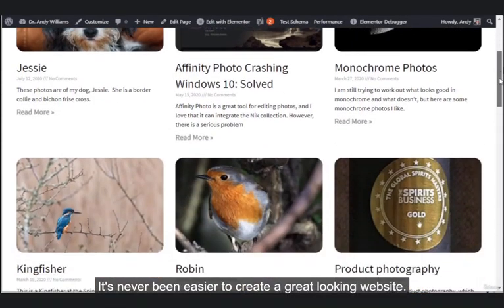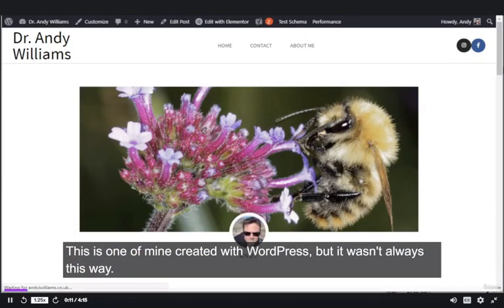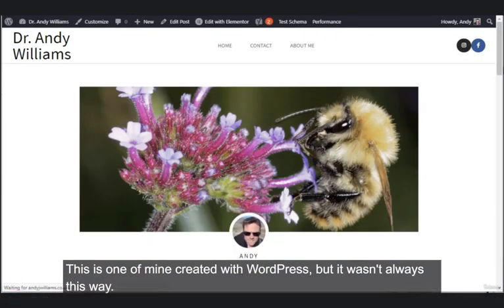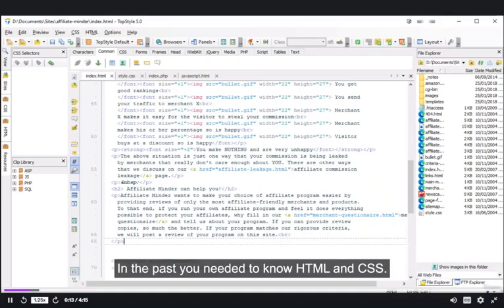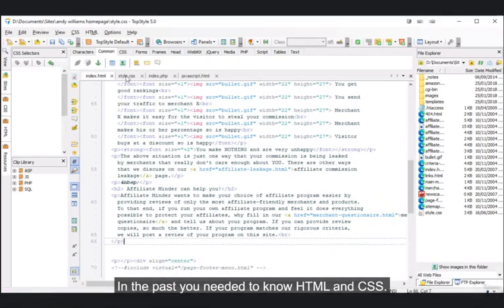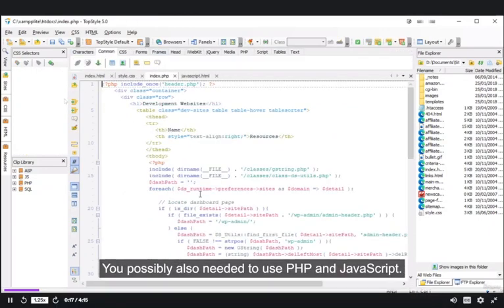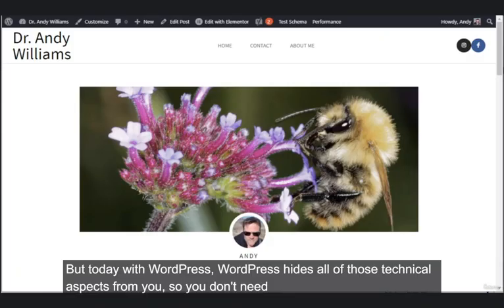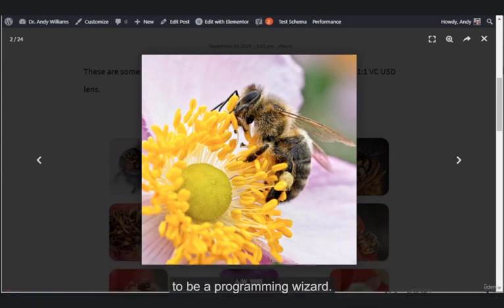It's never been easier to create a great looking website. This is one of mine created with WordPress, but it wasn't always this way. In the past, you needed to know HTML and CSS. You possibly also needed to use PHP and JavaScript. But today with WordPress, WordPress hides from you, so you don't need to be a programming wizard.